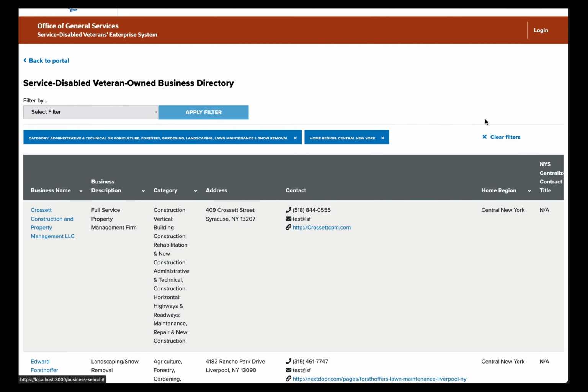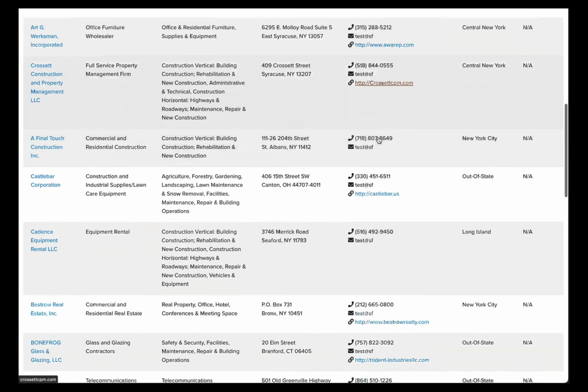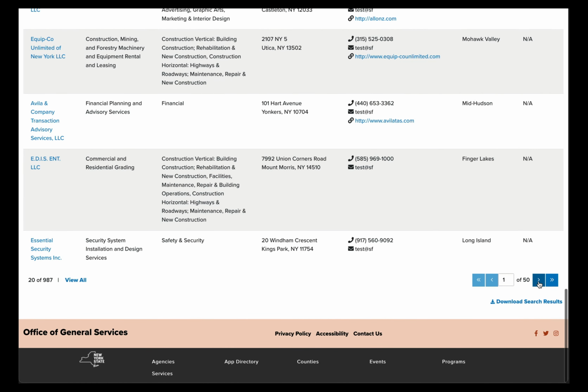At any time, you can remove a filter by clicking the small X icon next to that filter. Or you can use the Clear Filters button to remove all the filters. Results are paged, and you can use the navigation at the bottom right-hand side of the grid to move between pages.